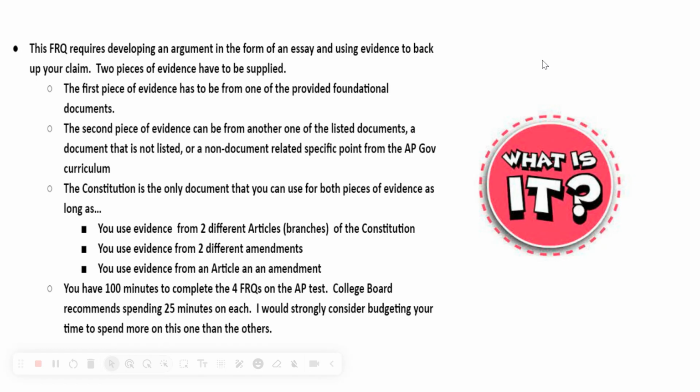The argumentative FRQ is going to give you some sort of opinionated question, and you're basically graded on how you support your answer, right? So you'll always have to take a stand on an issue. And then you'll specifically need two pieces of evidence to support whatever your opinion is on the topic that you're writing about. The first piece of evidence that supports your opinion always has to be drawn from one of the foundational documents that we've gone over during the course of the year.